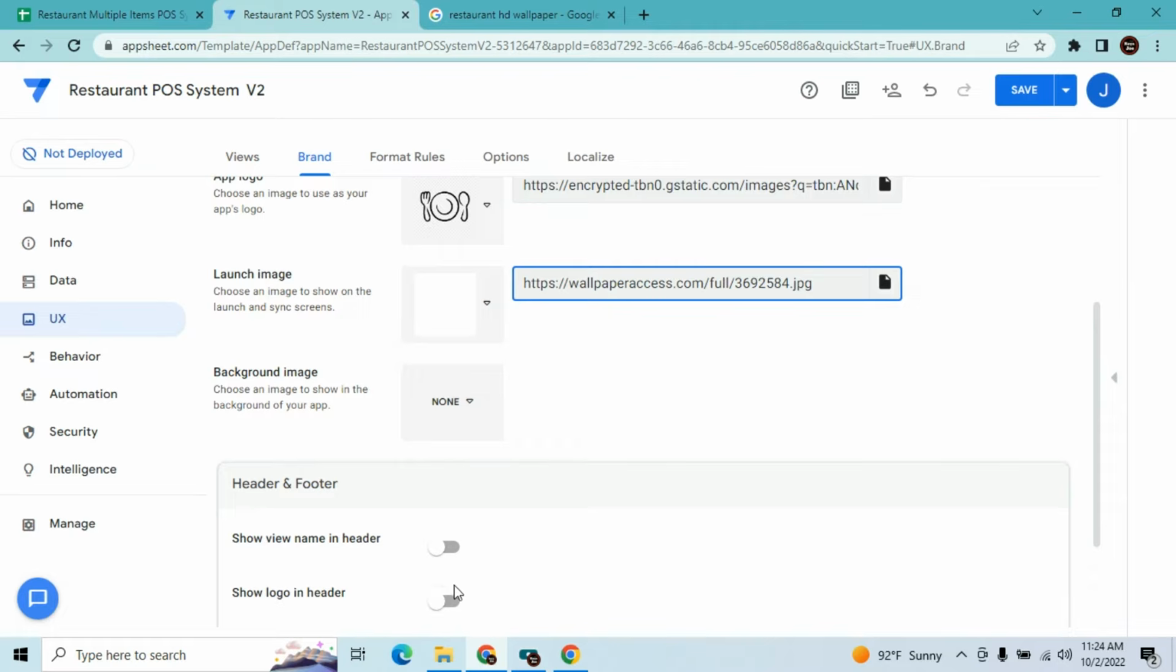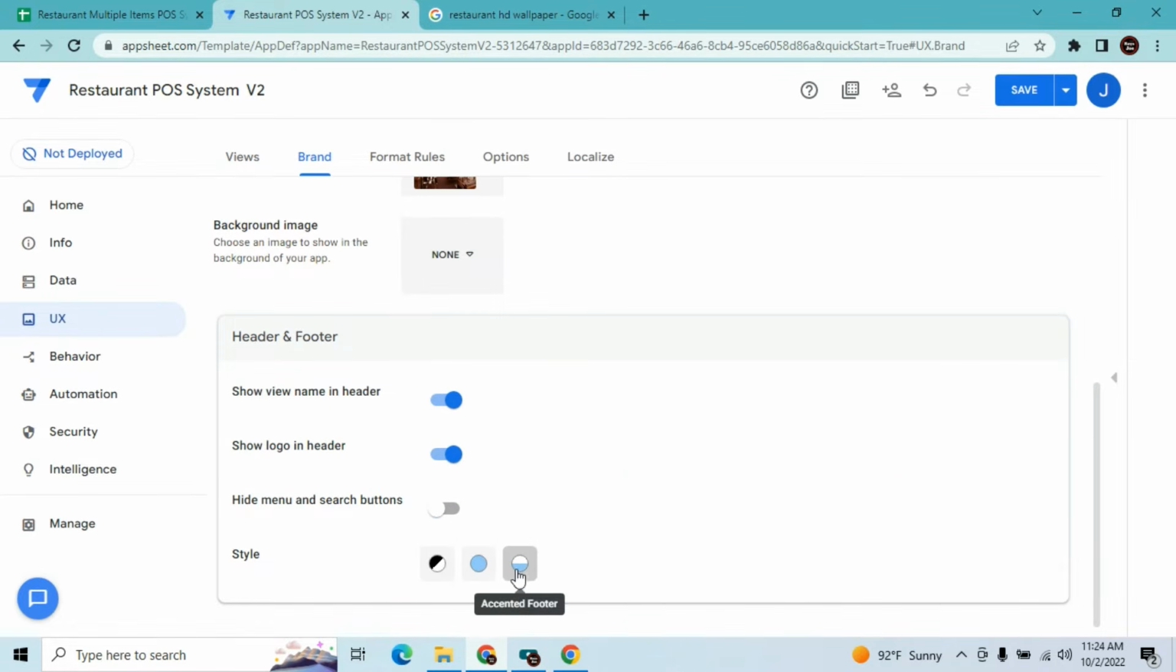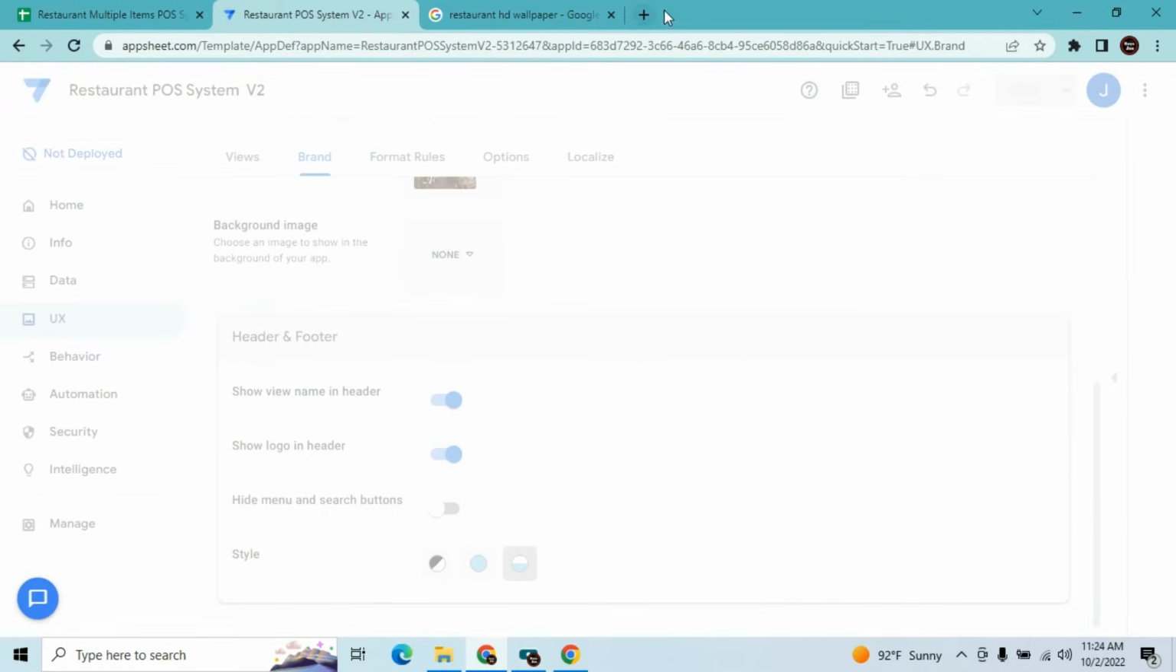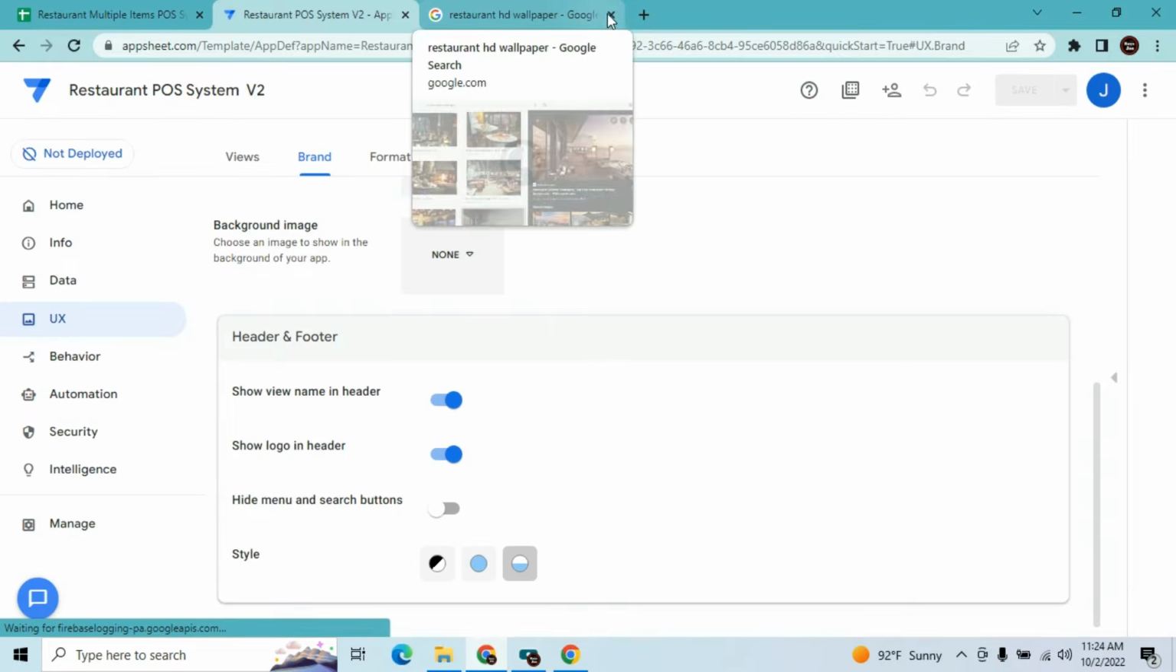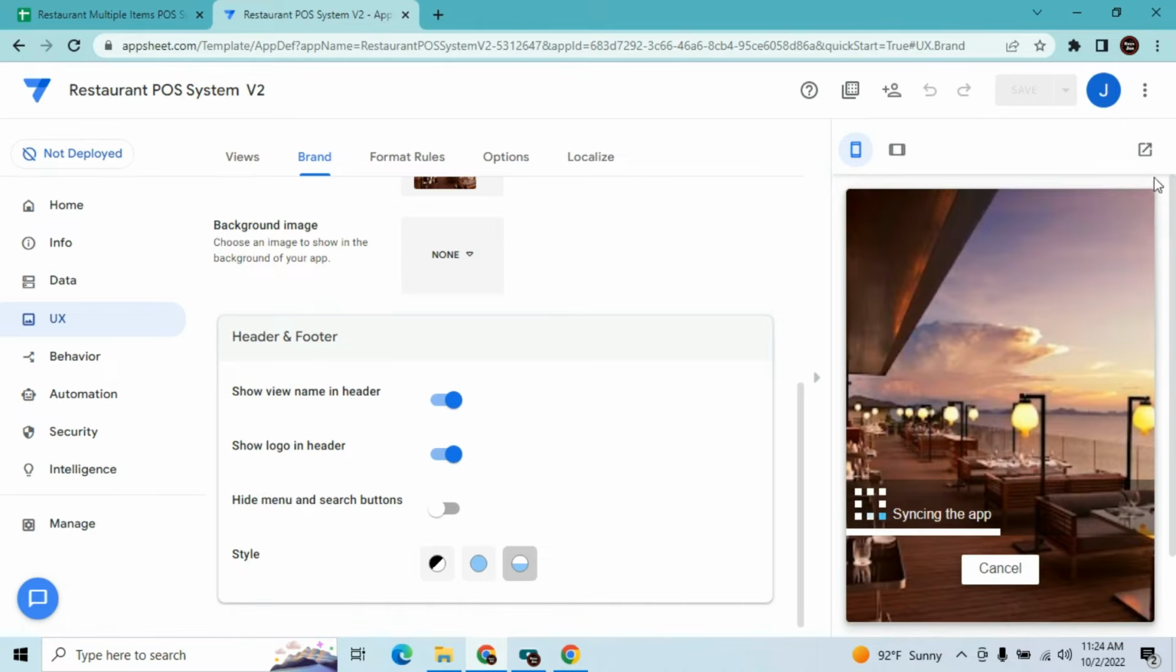Then show logo, show name in the header, it's fine. Then style will be half. All right, so we're done with our branding. Then I'm going to open this in desktop mode in full view. This will be easy for me to explain the details.